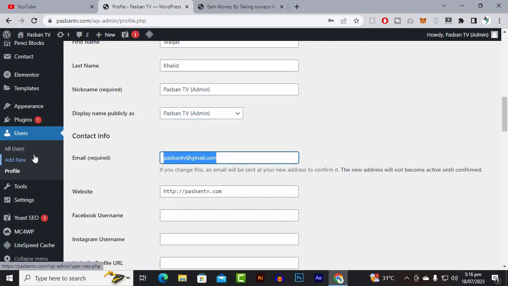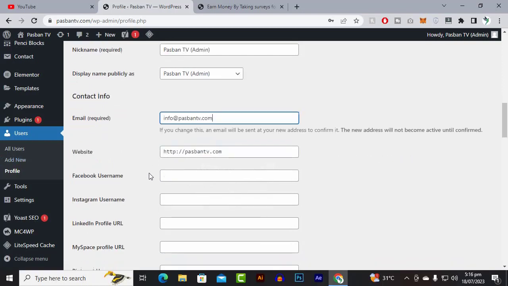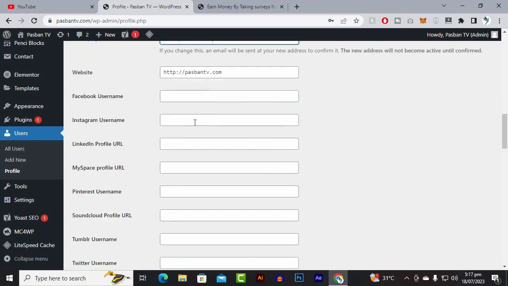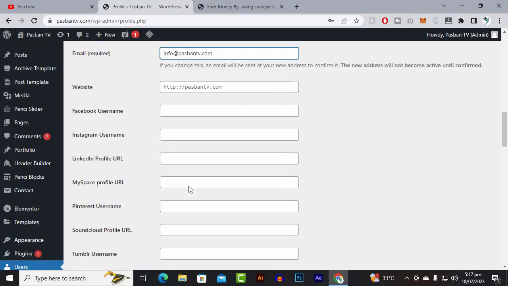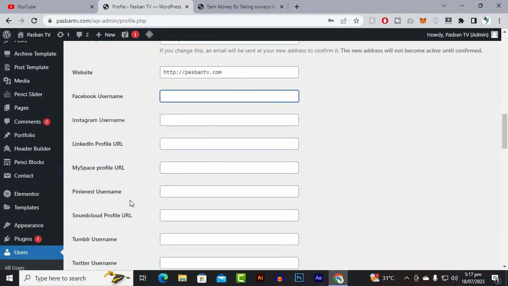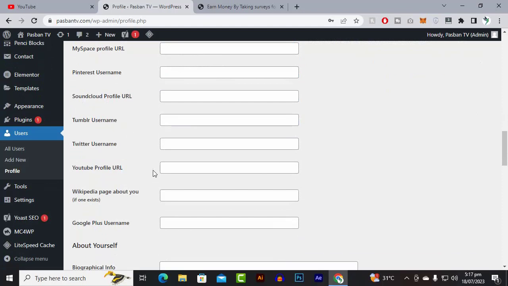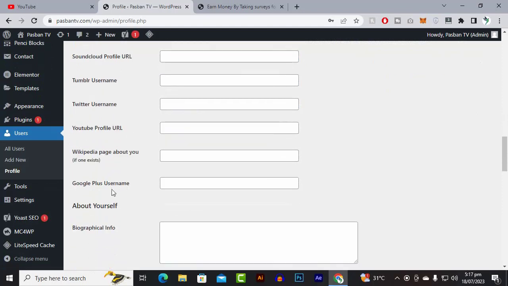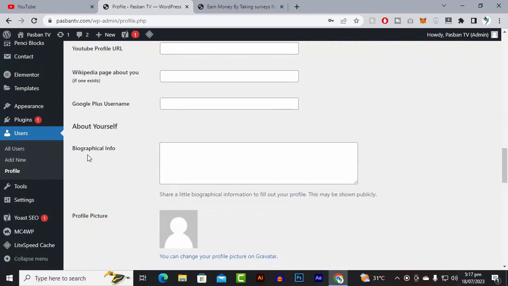And then the contact info is here, and we will definitely change it to info@Pakistani TV, which email we have actually created in our cPanel, and that will be the main email. And then definitely if you have some social media links, you can add them here, and then we have a Google Plus username, and then a little biography you can add here.